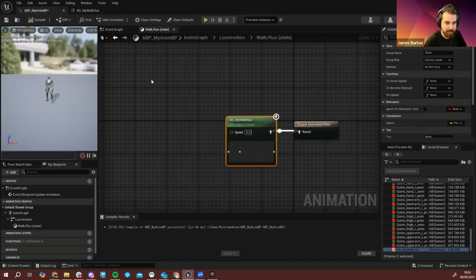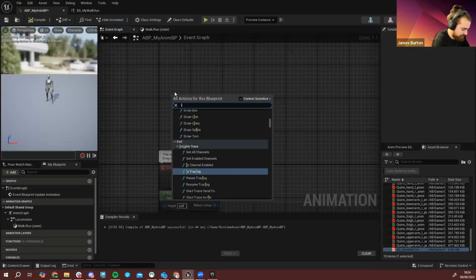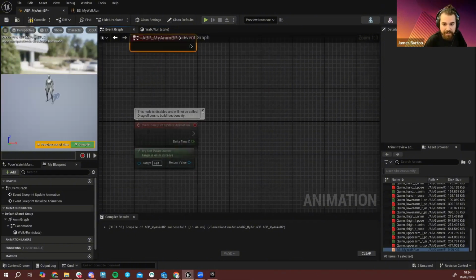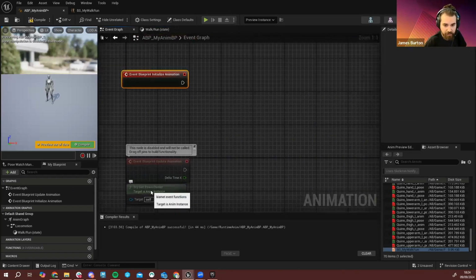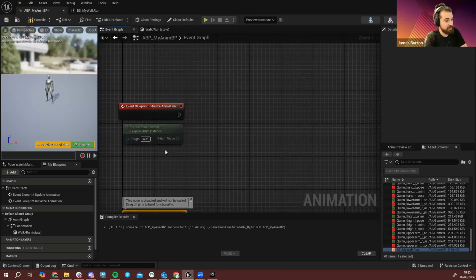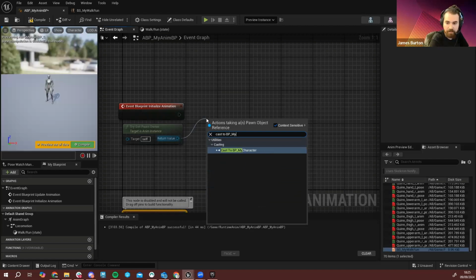Now, the information about the speed of the character is going to be found in the character blueprint or the pawn, right? So we're going to have to grab the information from it. We're going to go to the event graph and find a node called initialize animation. This is essentially a little bit like begin play, but for animations. From that, I'm just going to borrow this node from the update animation, because what I'm going to do is cast to my third person character and then grab the information from it. So I'll drag out of here, try get pawn owner, and cast to BP my character.